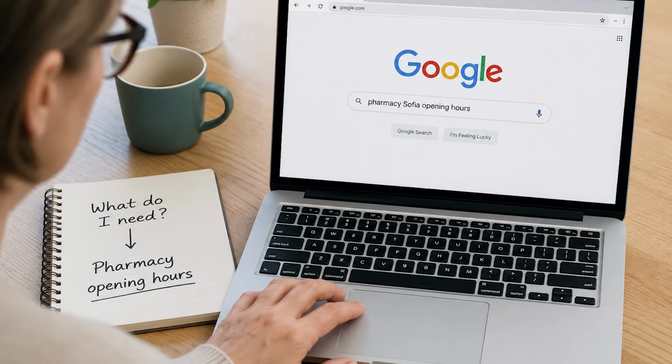Before you touch the screen, take a moment. Ask yourself, what do I need to find? In this example, the answer is, I need to find pharmacy opening hours. This first step is important. When your need is clear, your search becomes easier. You're not just looking around, you're looking for one piece of information.